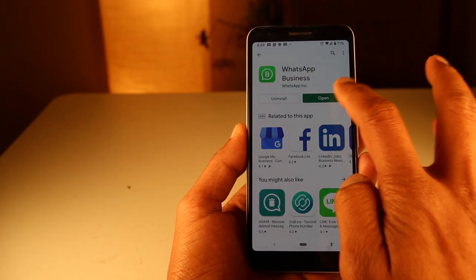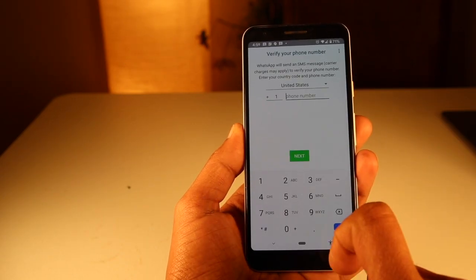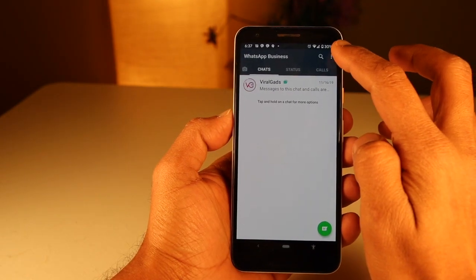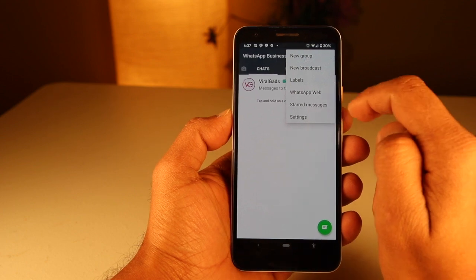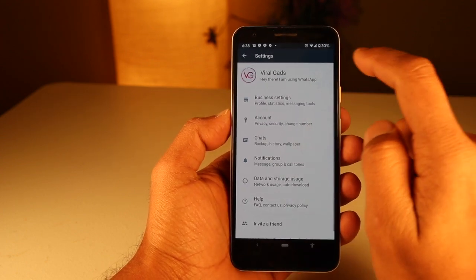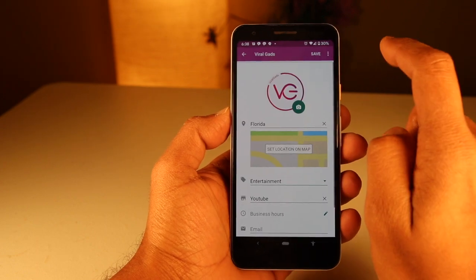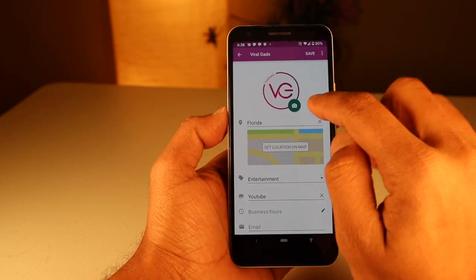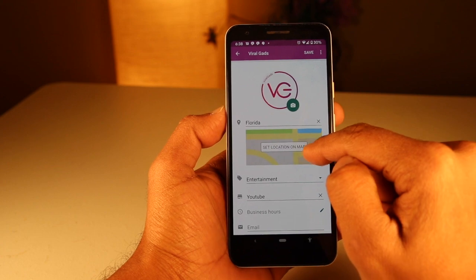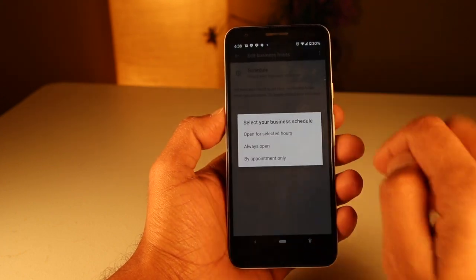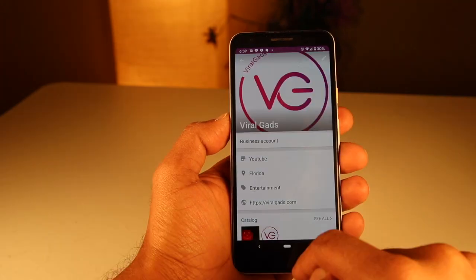Install WhatsApp Business app from Play Store or App Store. Once you open the WhatsApp Business app, you can see three dots on right upper hand corner of the screen. Click on that. Tap on Business Profile. Here you can set all your business details. You can upload your business logo, location, business category, operation hours, email, and your company website.